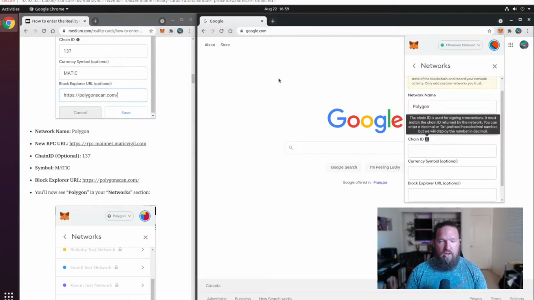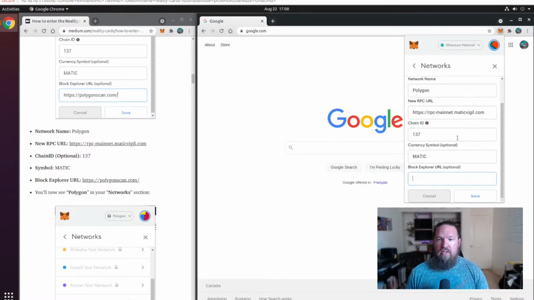RPC-mainnet. The chain ID is 137. Currency symbol is MATIC. This is an optional field. The Block Explorer URL, we are going to supply it because it is nice to have. Once we have all of the information, let's go ahead and click Save.